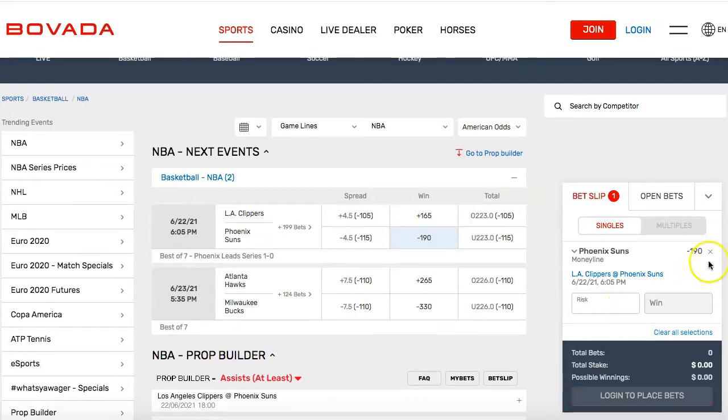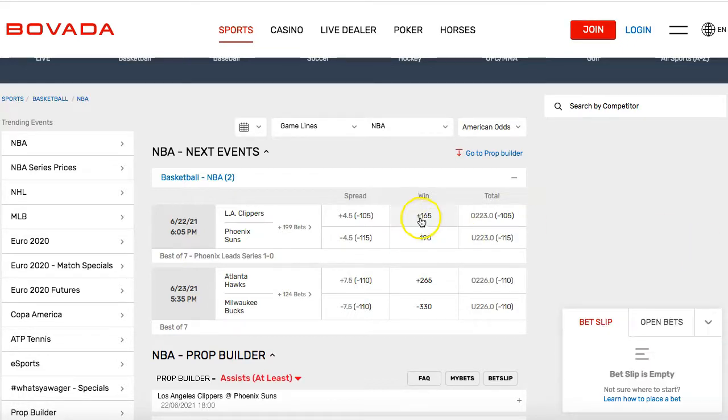So those are the two basic bets, but if you don't want to bet on the game, you could even bet on the total number of points. So you don't have to pick a winner. Will the total score be over 223 or under 223? So that's a different bet you can do.